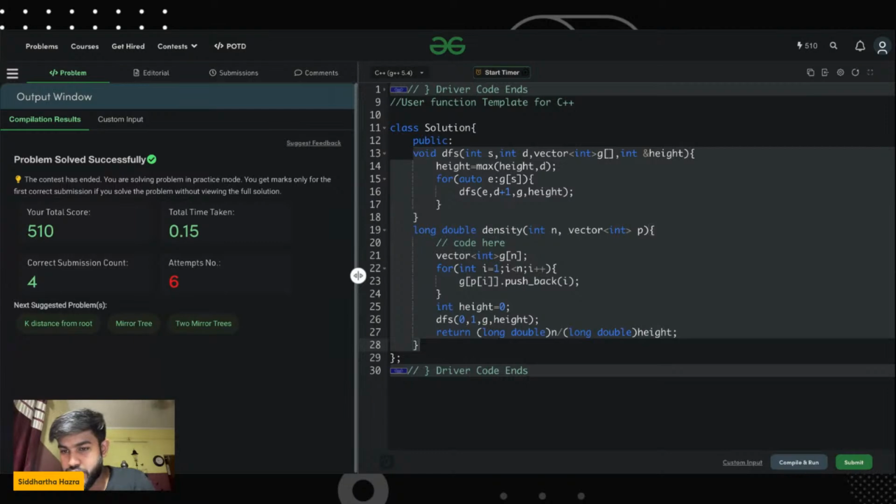Here is a better approach: unordered map. No, this is not a better approach, because the worst time complexity of unordered map is big O of n. So try to avoid it as much as possible. Okay, brother, I did not understand this loop in density.